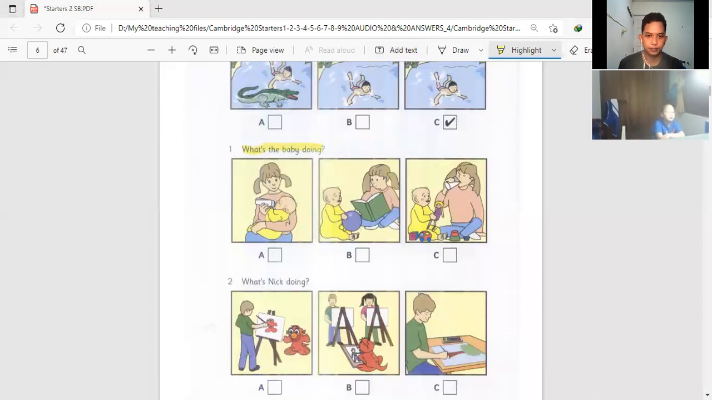1. What's the baby doing? There's Anne with her baby brother. Does the baby drink milk? He does, but he's playing with his toys now. He loves the doll.